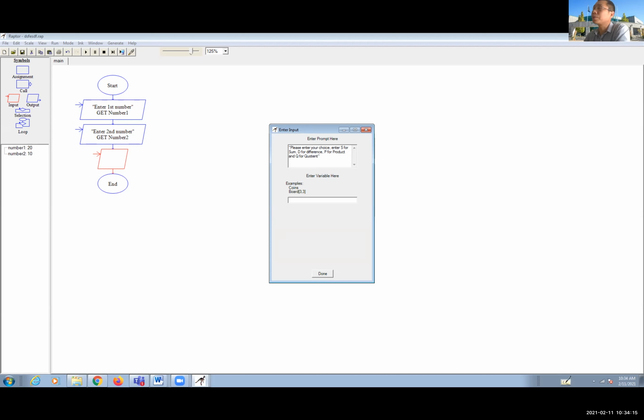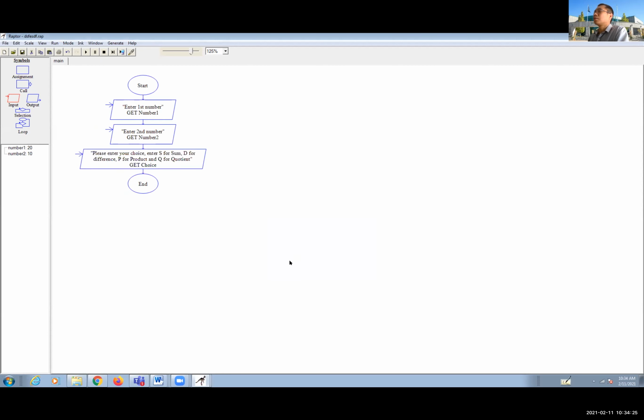Okay, so you have to be very specific on the prompt here to tell the user what to do, and you can put here choice, right? His choice. Now the next thing is that you have to check his selection here, right? So if it's S, you have to do everything with the addition here. If it's a D, you have to do everything with the difference here. And if it's a P, you have to do everything with the product. And if it's Q, you have to do everything with the quotient here, right? So now that is the time you are working with selection here. You have to check. You have to compare here.